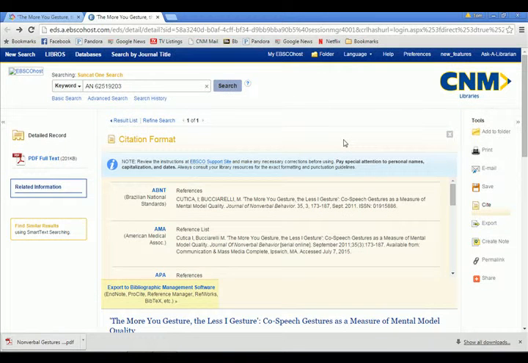Okay, so that's basically the gist of how you can search for, open up and download a scholarly article from the CNM Library's webpage. Good luck finding scholarly articles for your particular research project, and I hope that you found this tutorial helpful.